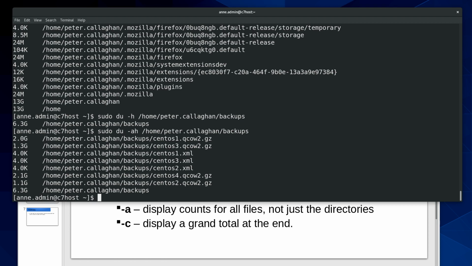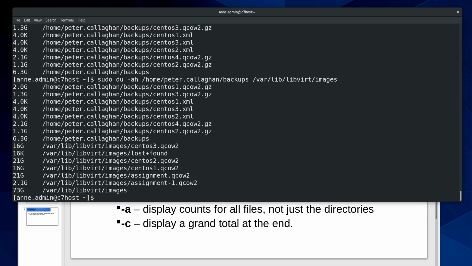If we were looking up details of multiple directories, it will display, per directory, and since I included the -a for all the files, it's displaying information about each of the files. But I can also add in, if I'm displaying multiple directories, -c, to give a count, a grand total at the end.